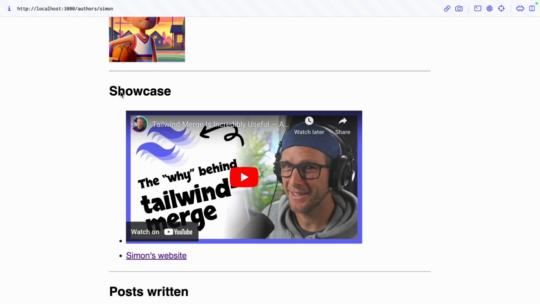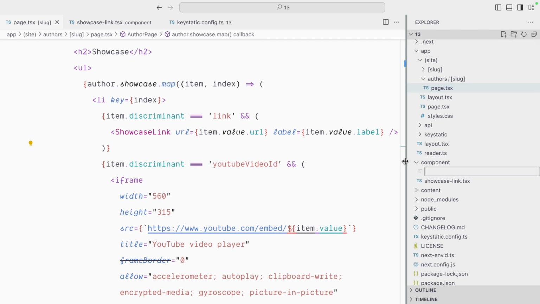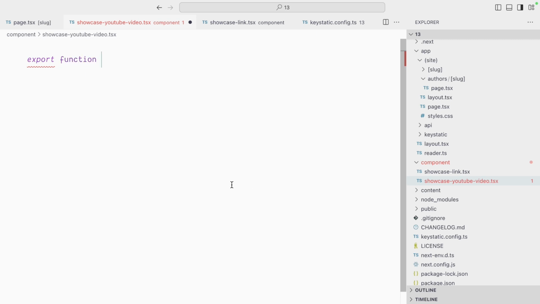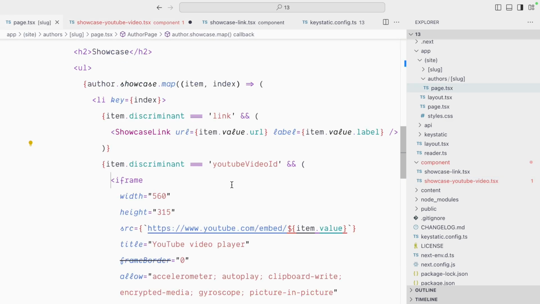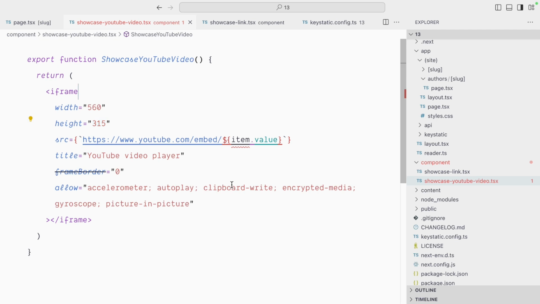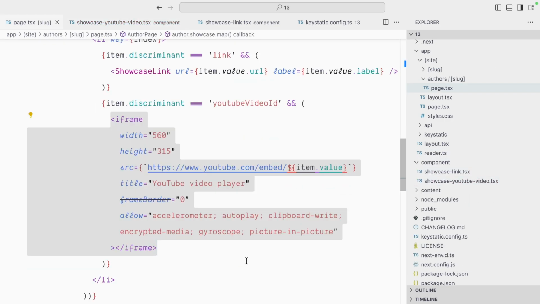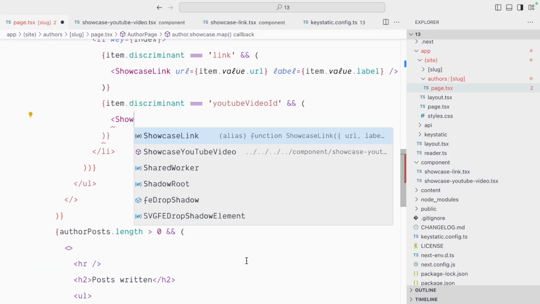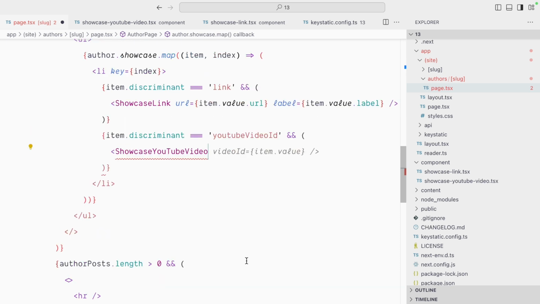Let's rapidly repeat the procedure for the video block type. In components, I'll have another file called showcase YouTube video.tsx. It'll export a function called showcase YouTube video that returns whatever was returned inside a condition here. So I'll copy that and paste it here. And we want our showcase YouTube video component to receive a, let's call it video ID, which we can pass here. So let's delete this. Instead, use our showcase YouTube video component and pass the item.value as the video ID prop.